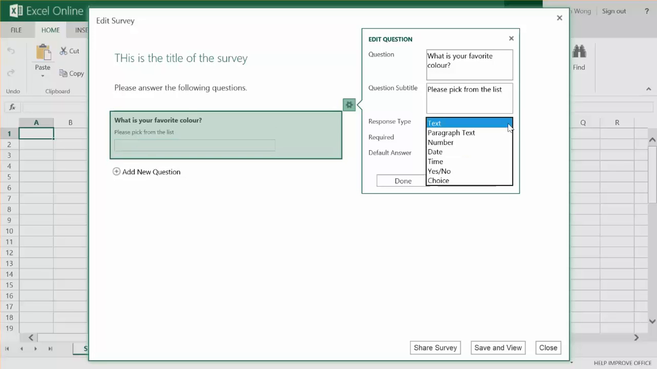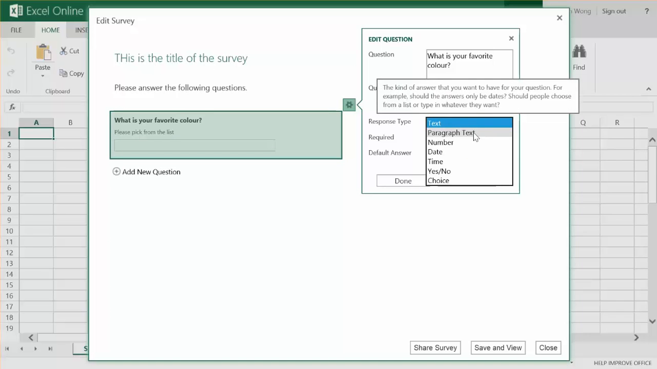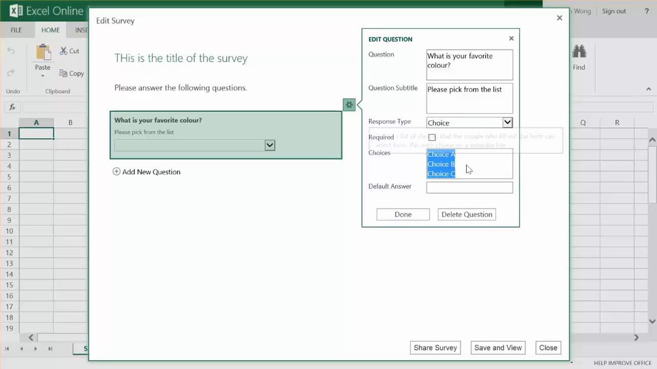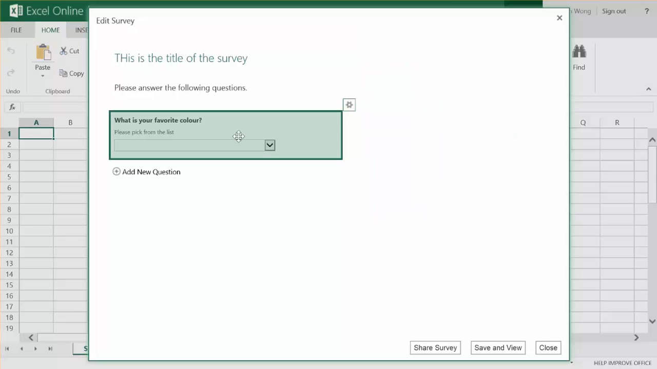And then we can provide the user a way of answers that we want. So we can say create an open text, a paragraph of text, let them pick a number, a date, a time, a yes, no, or a choice. I'm going to let them pick a choice. So red, green, blue. And we can also make it a mandatory field. We can also set a default value. I'm going to just click done. So that's your first question.